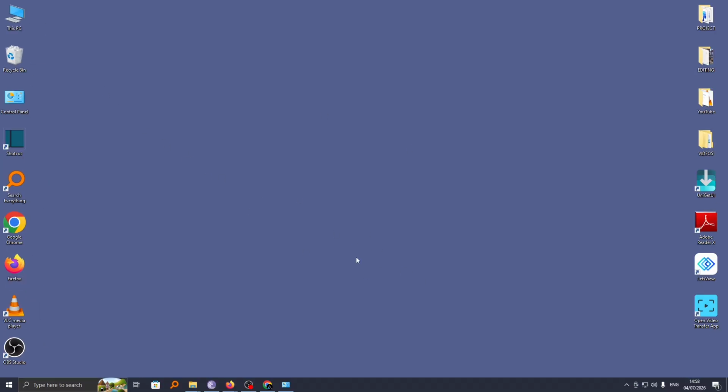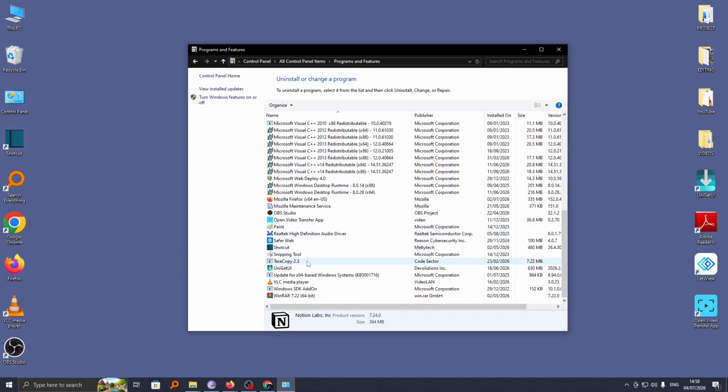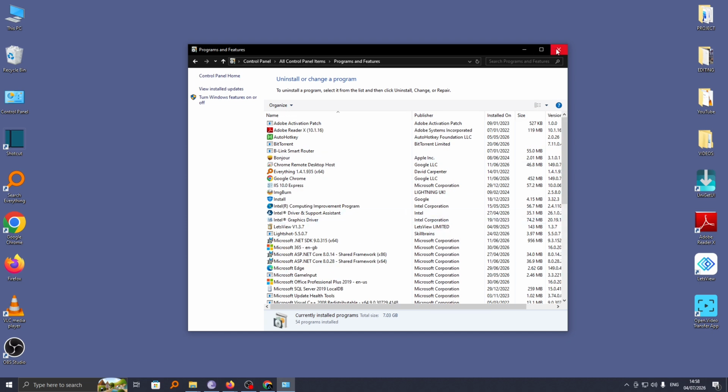So that's how you can permanently uninstall the Notion app. In some cases, for complete uninstallation, you might need to restart your computer for the files to be removed completely. Now if I go back to this Control Panel, as you can see, we no longer have the Notion program on our list. So that's how you can do it.